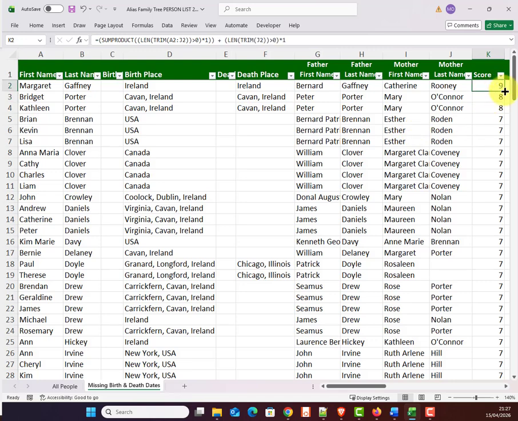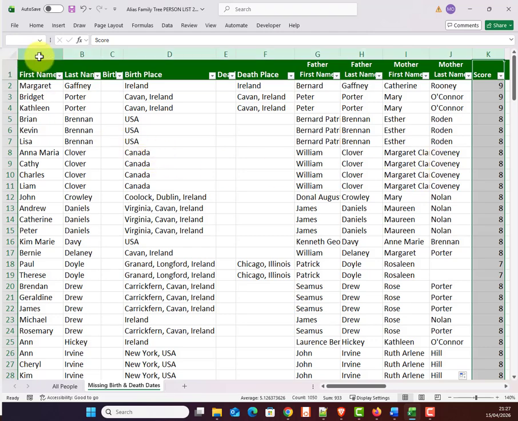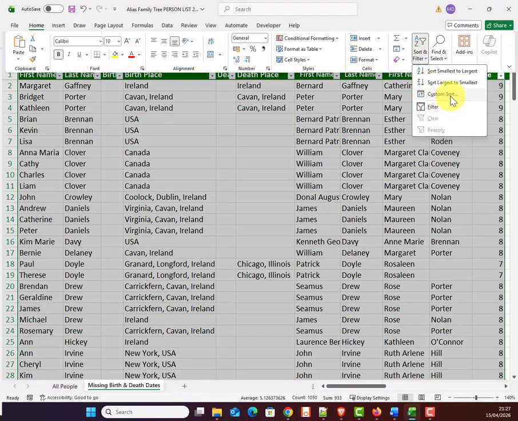I'll double click the little square there. Yep, all of those changed. We need to reshuffle this order. So once again, I'll just highlight from K to A, Home, Sort, put up my custom sort.